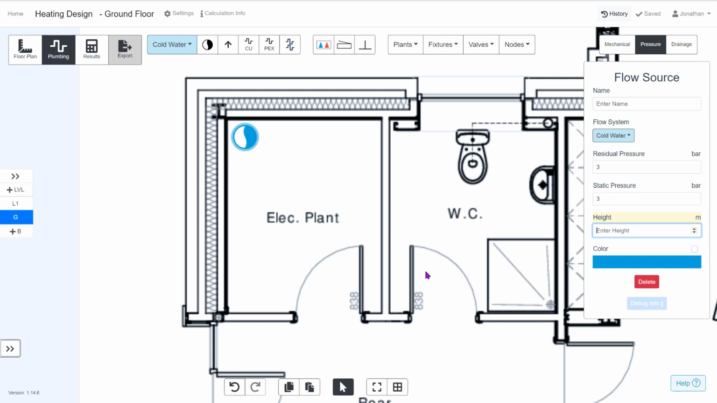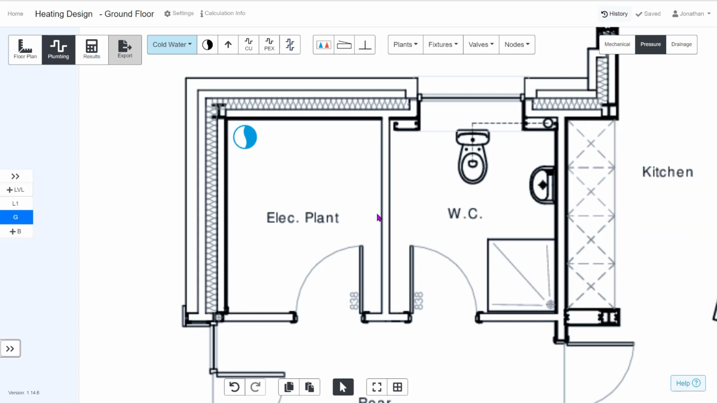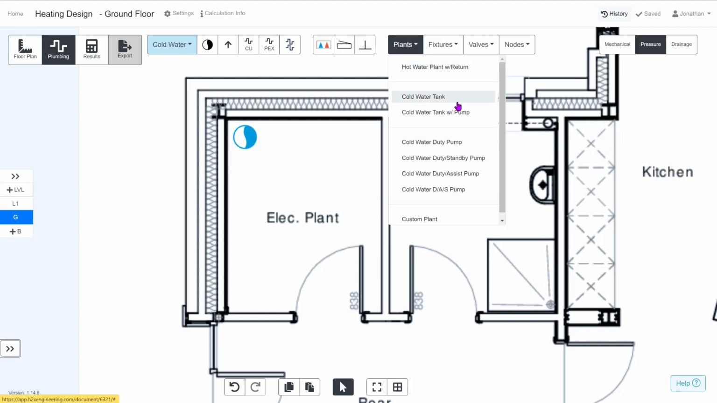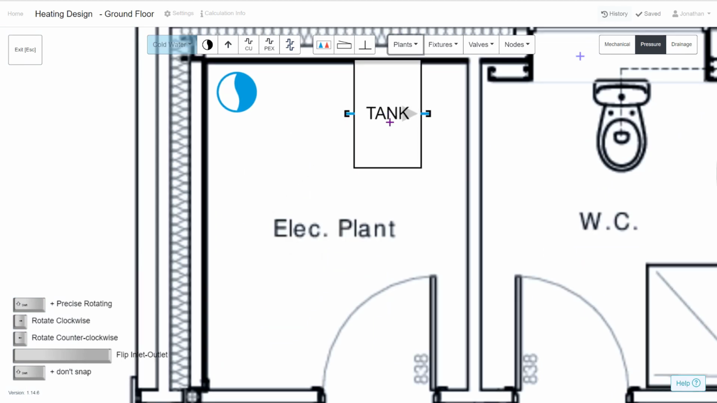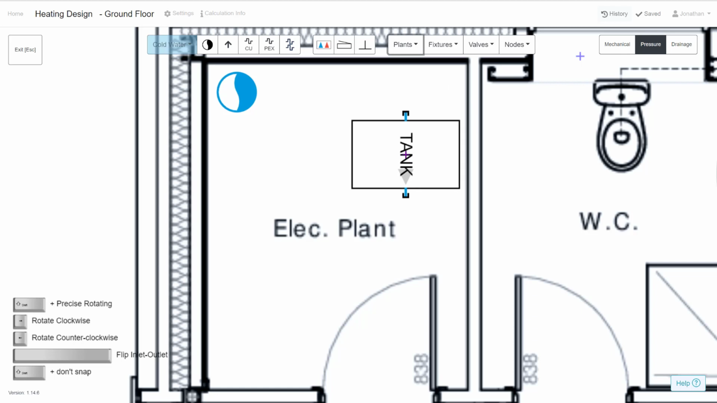In the properties, you just need to add the pressure that you expect there, and also the height that the connection will be at. You can also choose to add a pump, a tank, or even a tank that contains a pump. And you can just drop that down on the design where you like, using the arrows to rotate it.